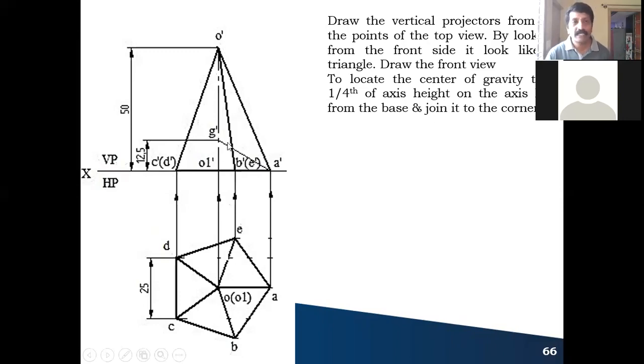What is the axis height here? 50 millimeters. 1/4 of the axis means how much? 50 divided by 4. It is 12.5. Correct? So you take 12.5 millimeters from the base. You cut this axis and call that the center of gravity, the G point.